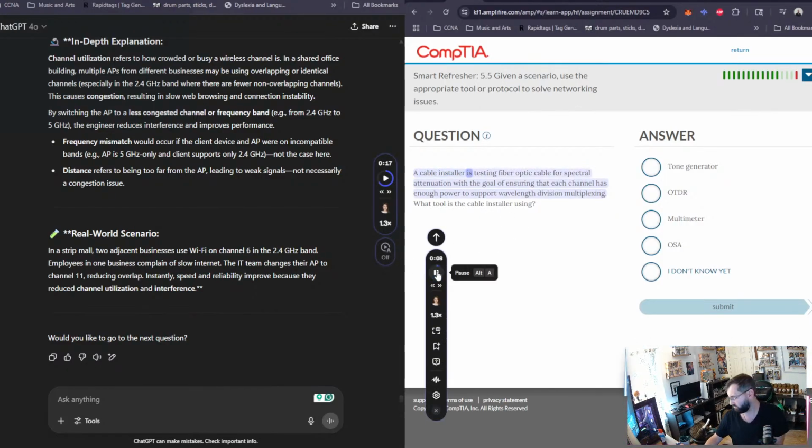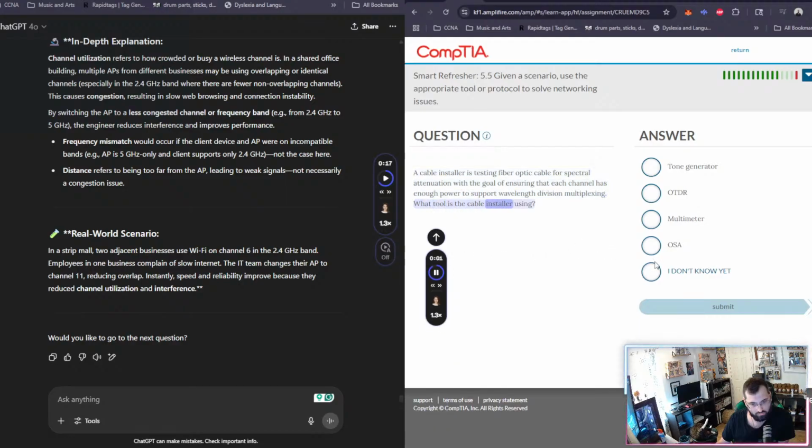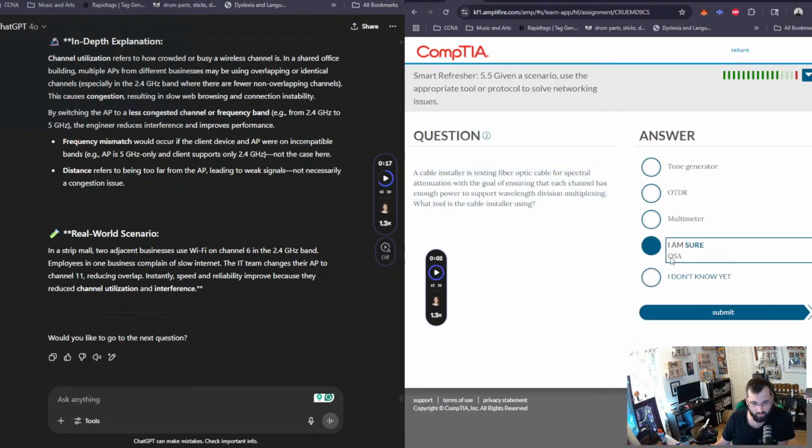A cable installer is testing fiber optic cable for spectral attenuation, with the goal of ensuring that each channel has enough power to support wavelength division multiplexing. What tool is the cable installer using? Attenuation, so that means that we're dealing with signal strength, so it's this one. OTDR deals with the physical wire if it's like broken or whatnot.